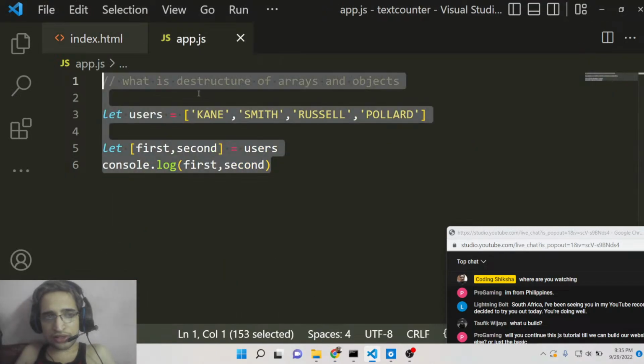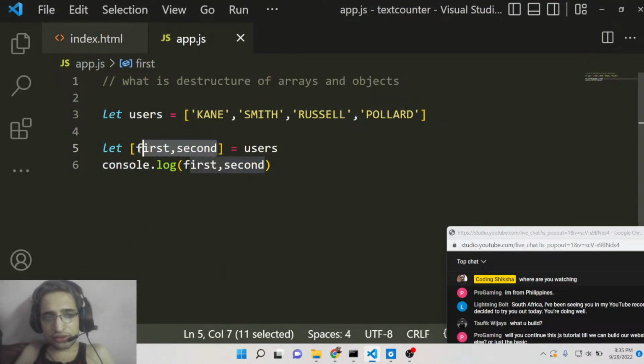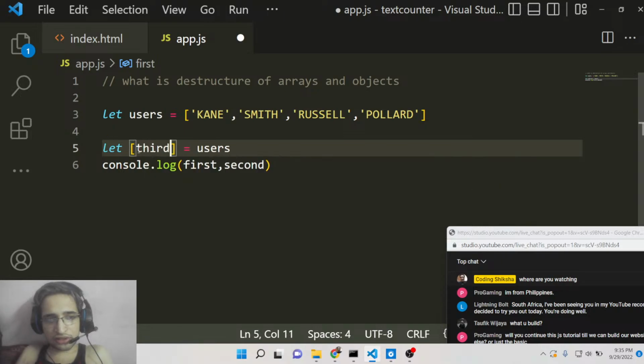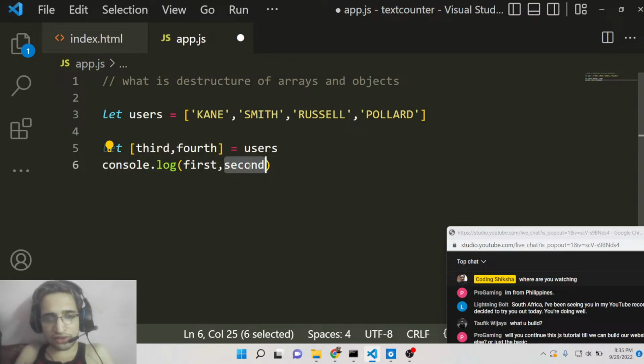If you want to get the third and the fourth variable, what you will say is third and fourth. So in this way, guys, this is destructuring.